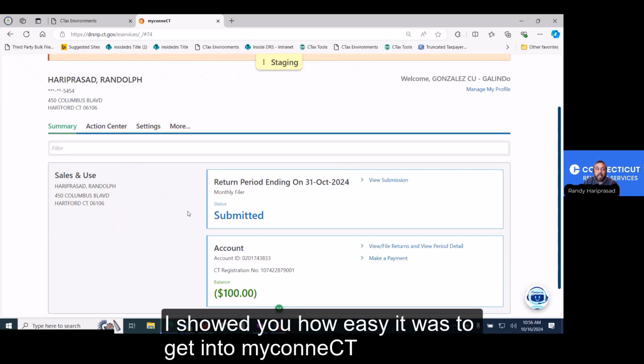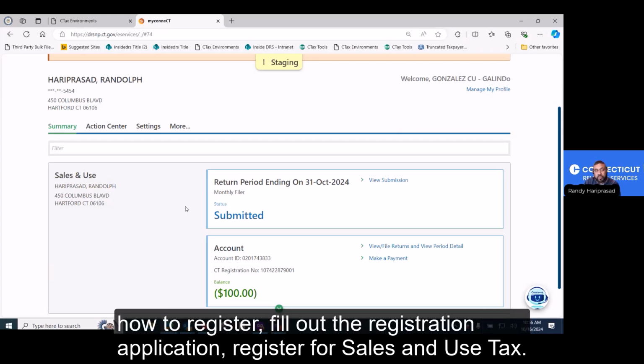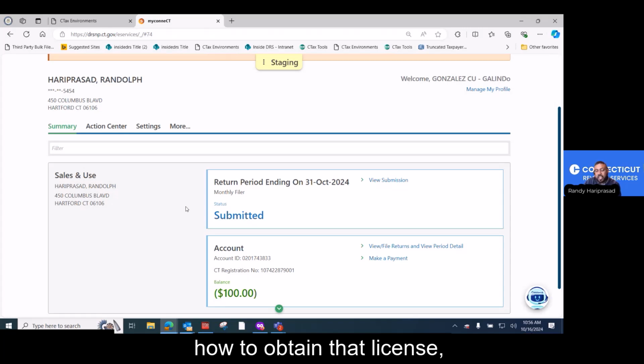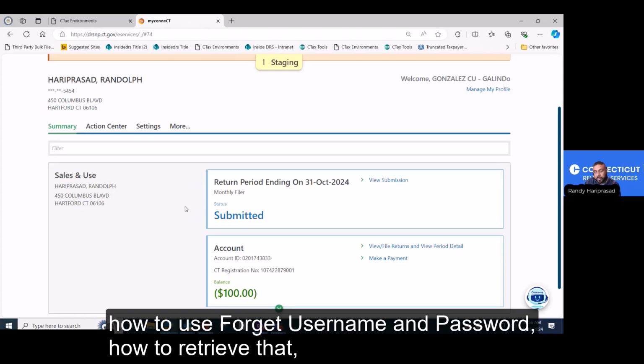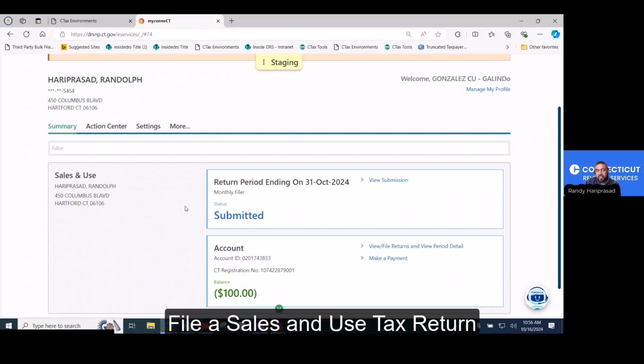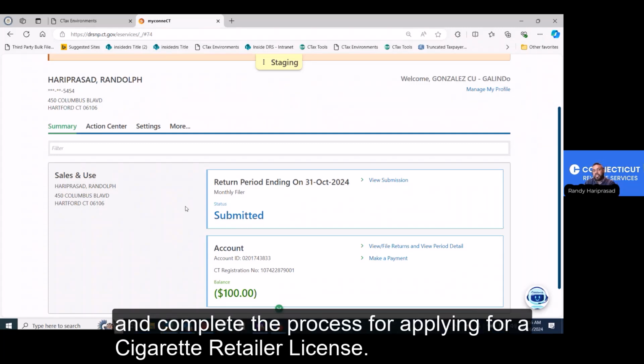I showed you how to get into MyConnect and how to register, fill out the registration application, register for sales and use tax, the new process for the cigarette retailer, how to obtain that license, how to retrieve a forgotten username and password, how to get back into MyConnect, log in, file a sales and use tax return, and complete the process for the cigarette retailer license.